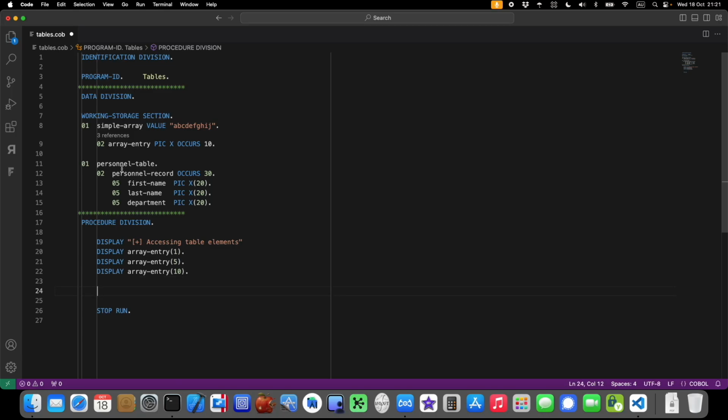Yeah, with the personnel table, we haven't really written any values to it, and you can immediately see that if we were to initialize our personnel table with something like this, then we would have to have 30 entries in one string, each of which corresponds to these 3 data items here, so that would be very, very impractical.